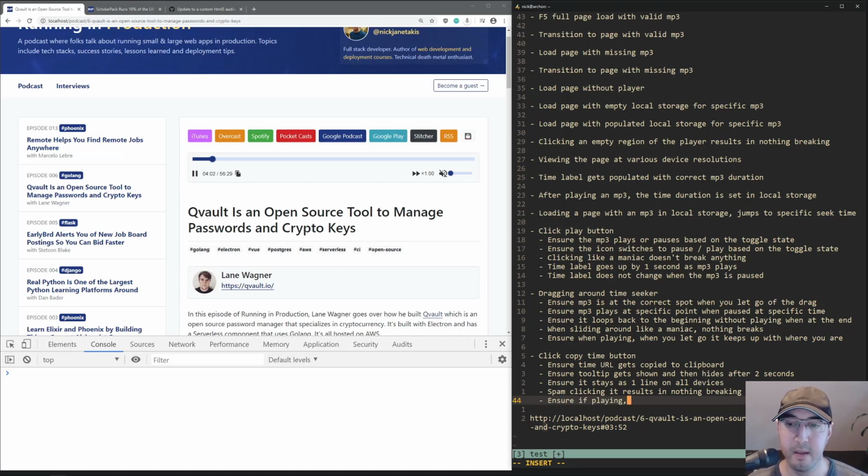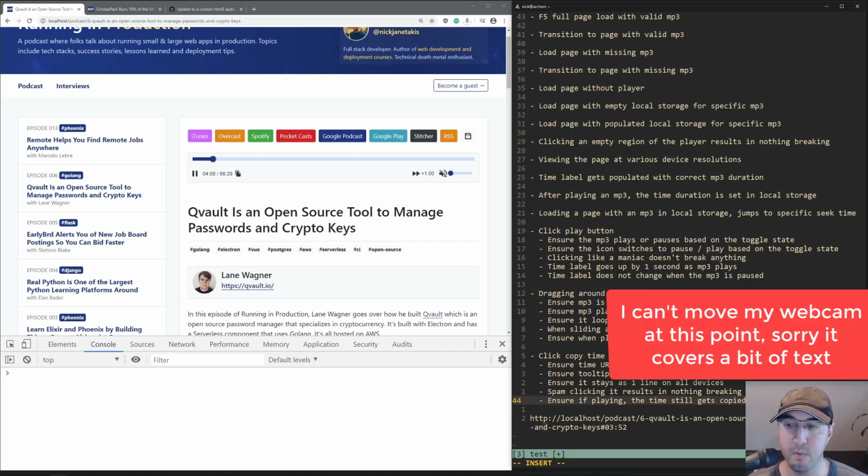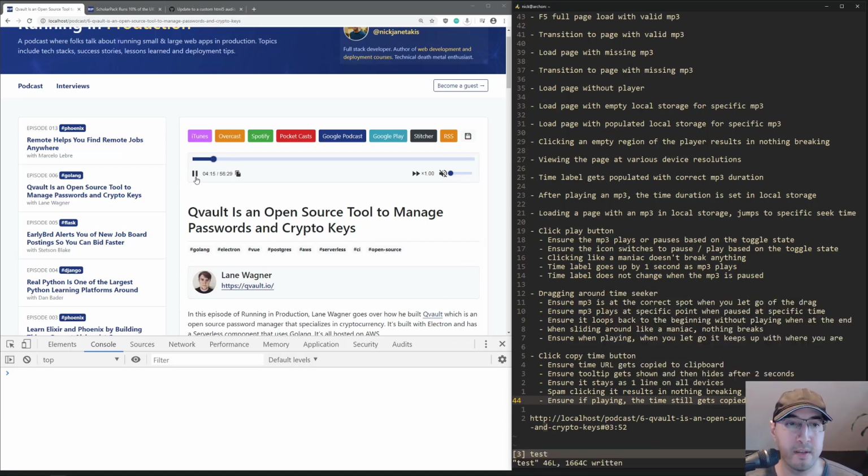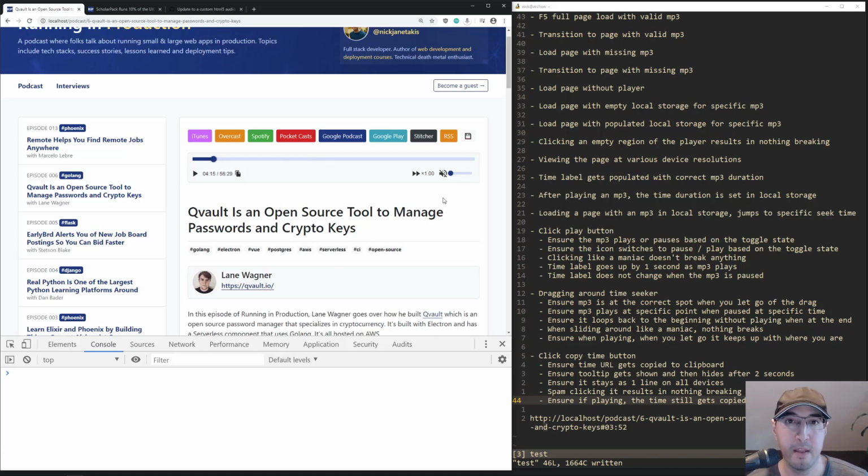Ensure that if playing, the copy button still copies the time to the clipboard, right? That's an important test, because I don't know how many people would actually copy that straight as they're playing. Ideally they might listen to it and think, ooh, that was kind of cool, then go back a couple seconds, pause it, and then copy it. That's probably the workflow. That's the workflow I've done on other sites.